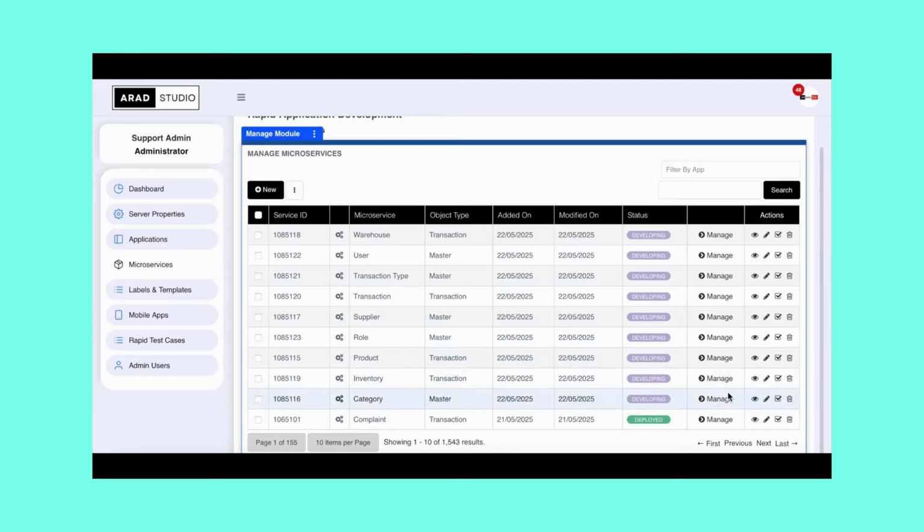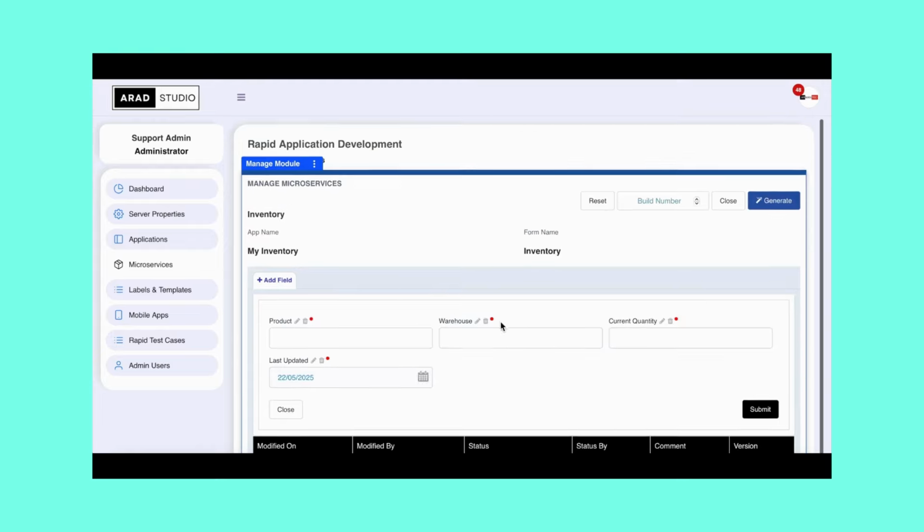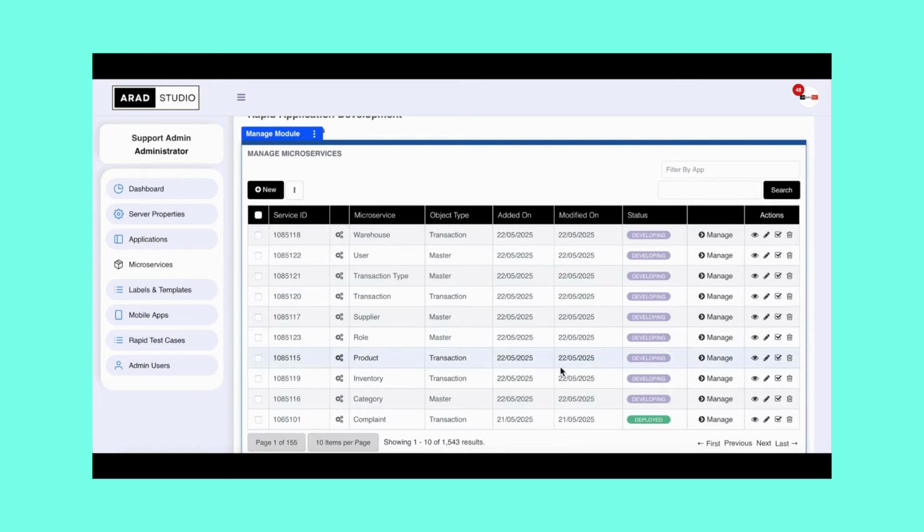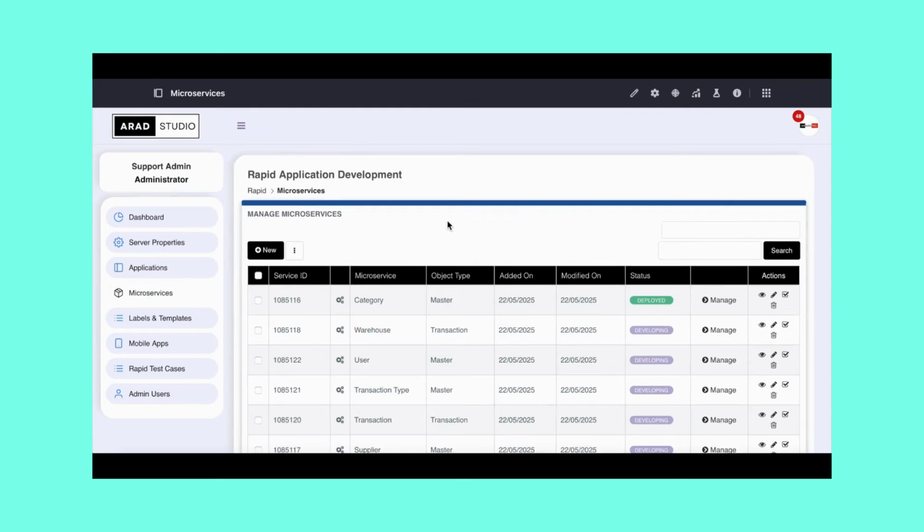Here we can see the modules like category, inventory, product. We can also see the fields of each module. For example, in the inventory module, these fields have been automatically generated, and it has also established a relation between modules like product and category.